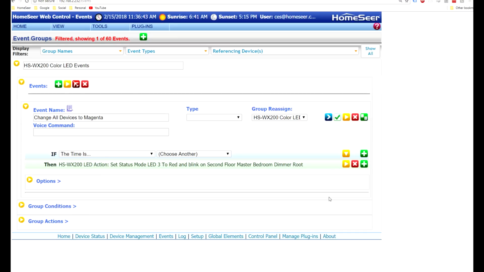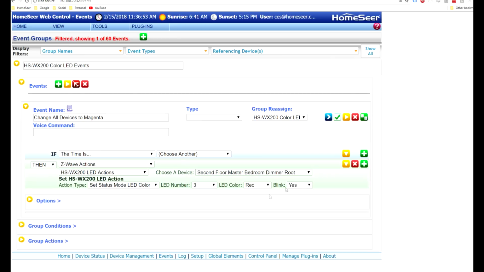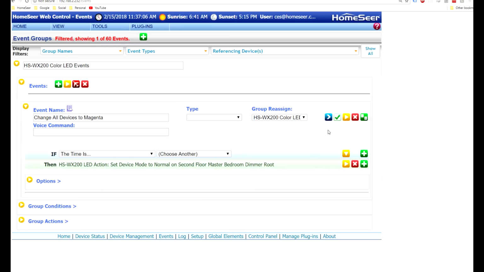Here's how. Go into the event action and change the action type from set status mode LED color to set device LED mode. Once you do that, choose normal. And then when I press the play button now, what will happen is that blinking red LED will stop blinking and the switch, the dimmer, will revert back to normal mode.